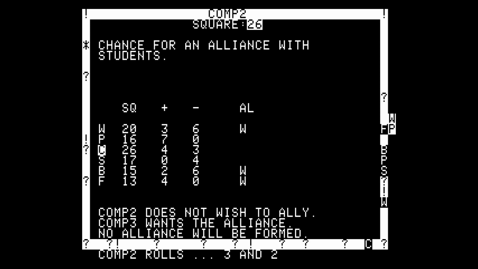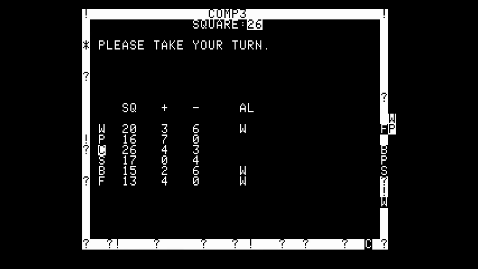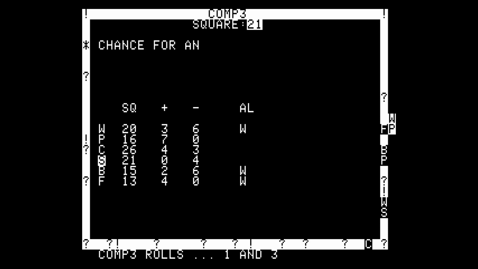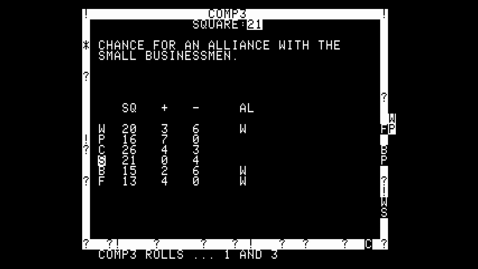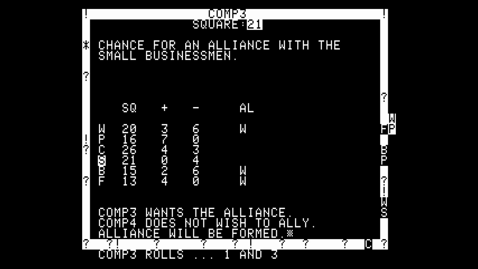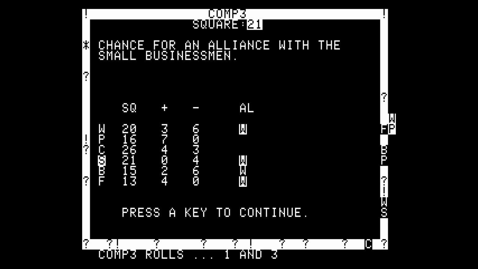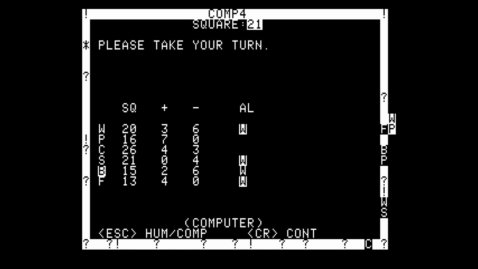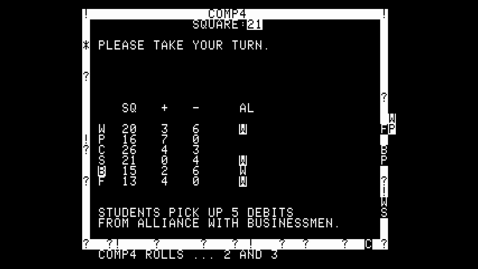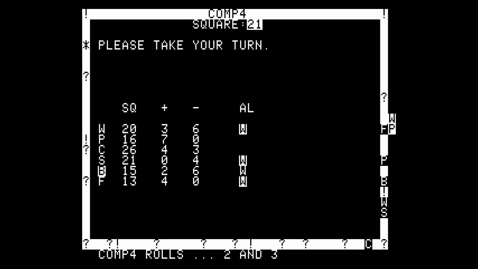Capitalists not aligning with the students here. I'm guessing the businessmen and the small businessmen are the same. Sometimes it calls them small businessmen. Anyway. Students pick up 5 debits from alliance with businessmen. See, that's how they'll do you. That's why you don't ally with the businessmen. Students are getting screwed here.